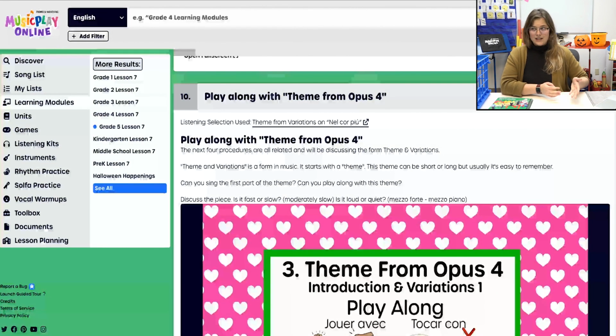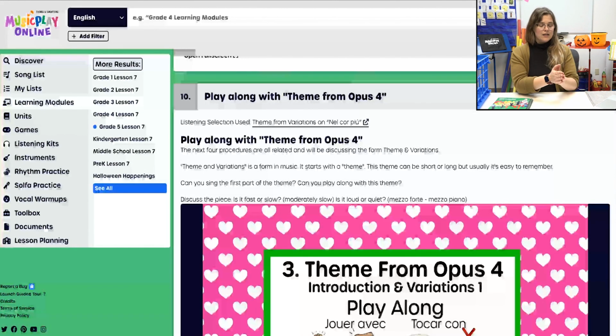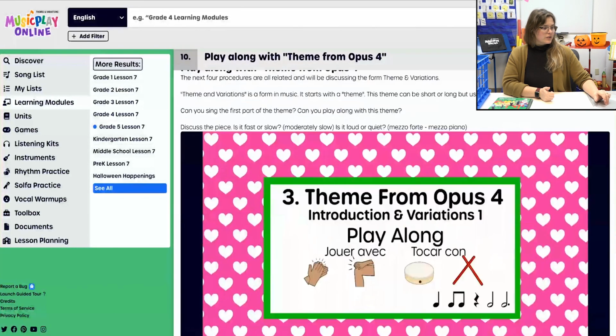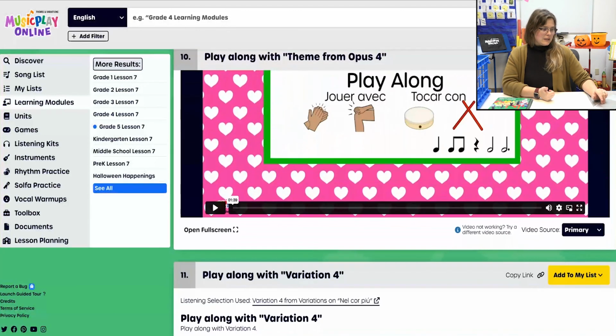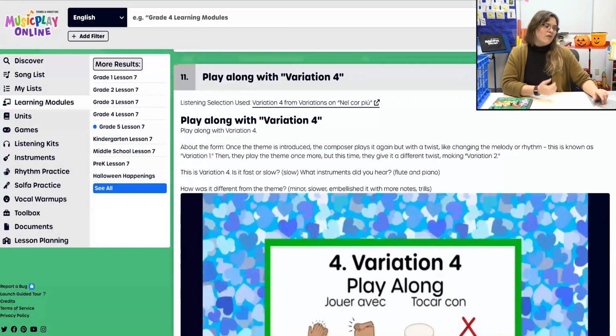In the listening kit, which I don't have with me, listening kit 5 has a theme and then 2 variations. It's kind of to talk about what theme and variations are, of course. But luckily, they also have play-alongs. So if the form idea is a little bit too boring or not engaging, we can just do some play-alongs. So we scroll through here: play-along, this is the theme, and then this is variation 4.